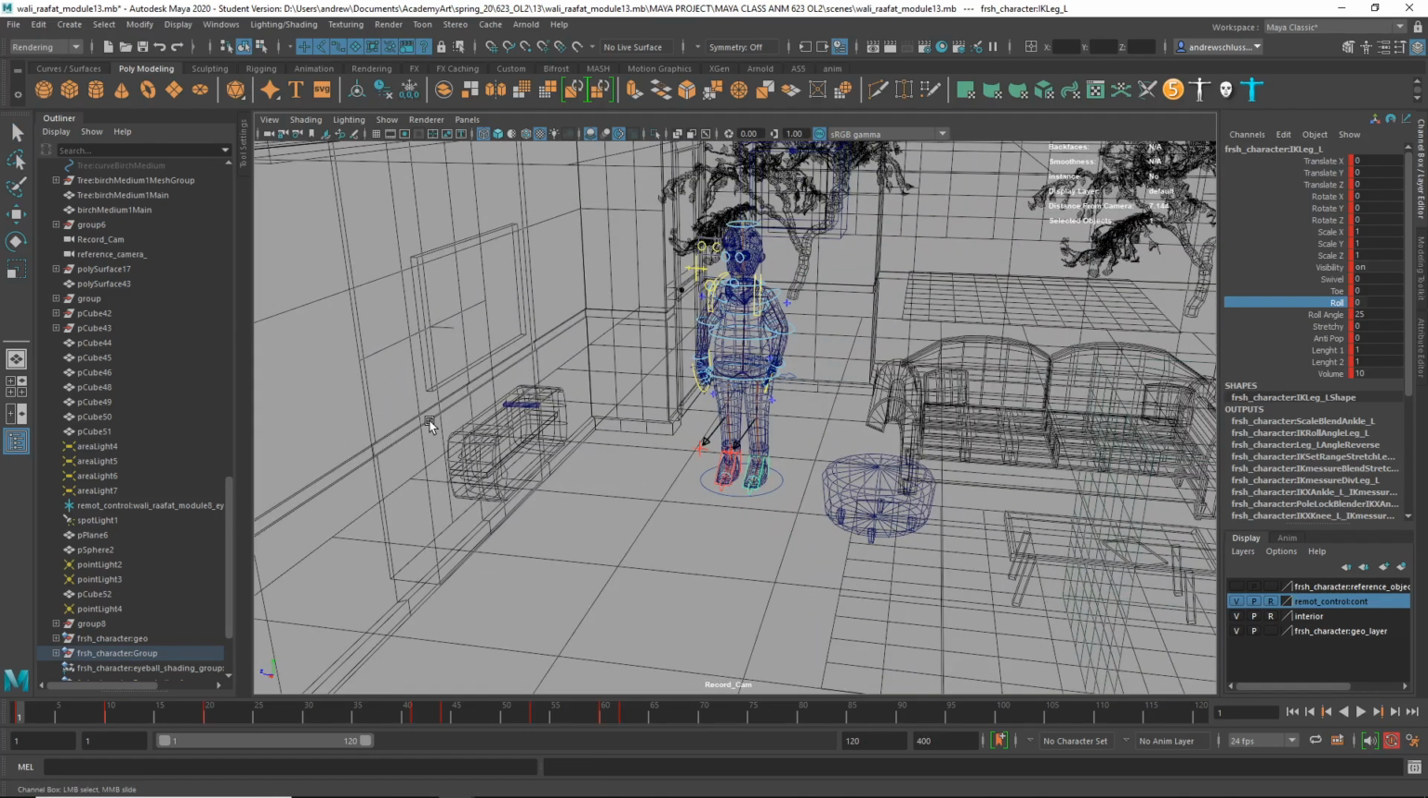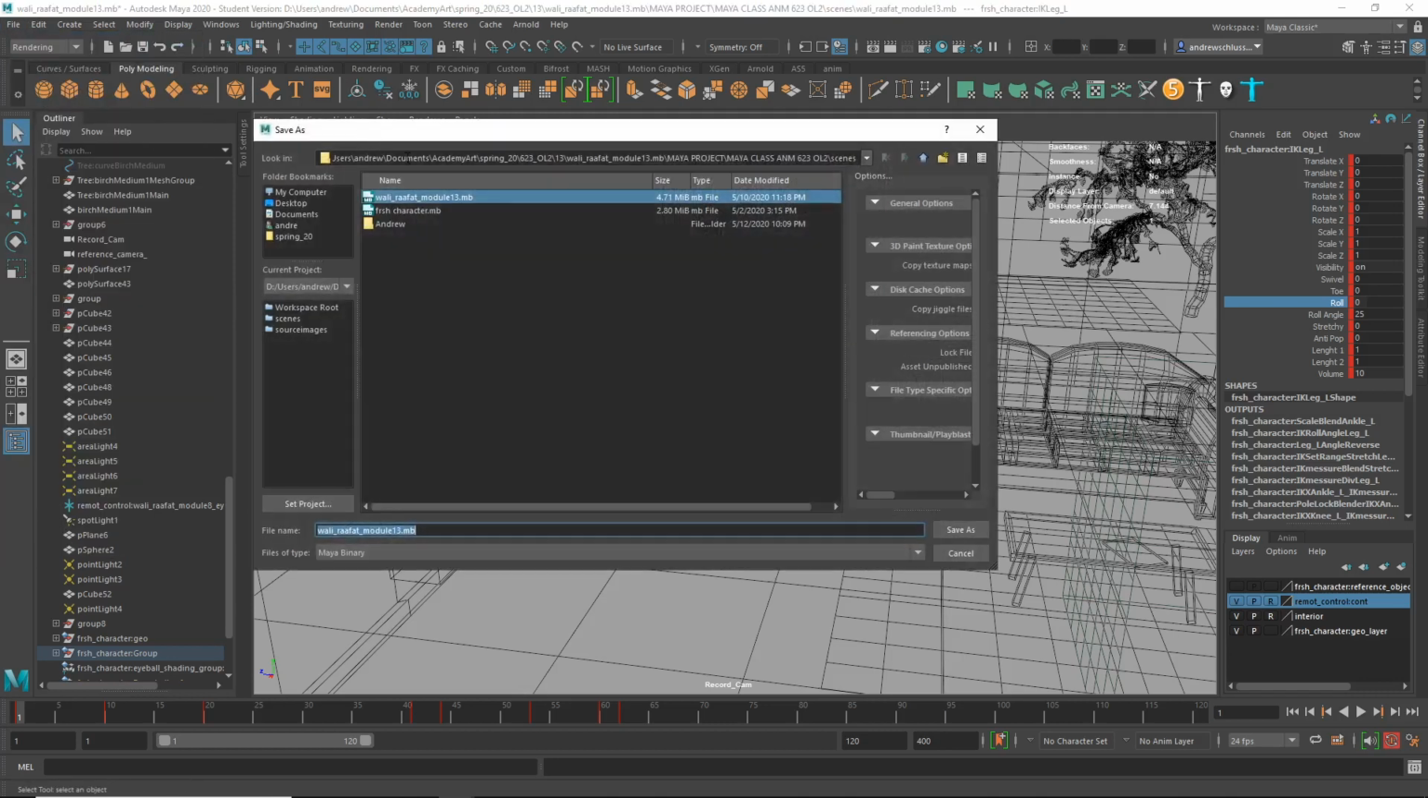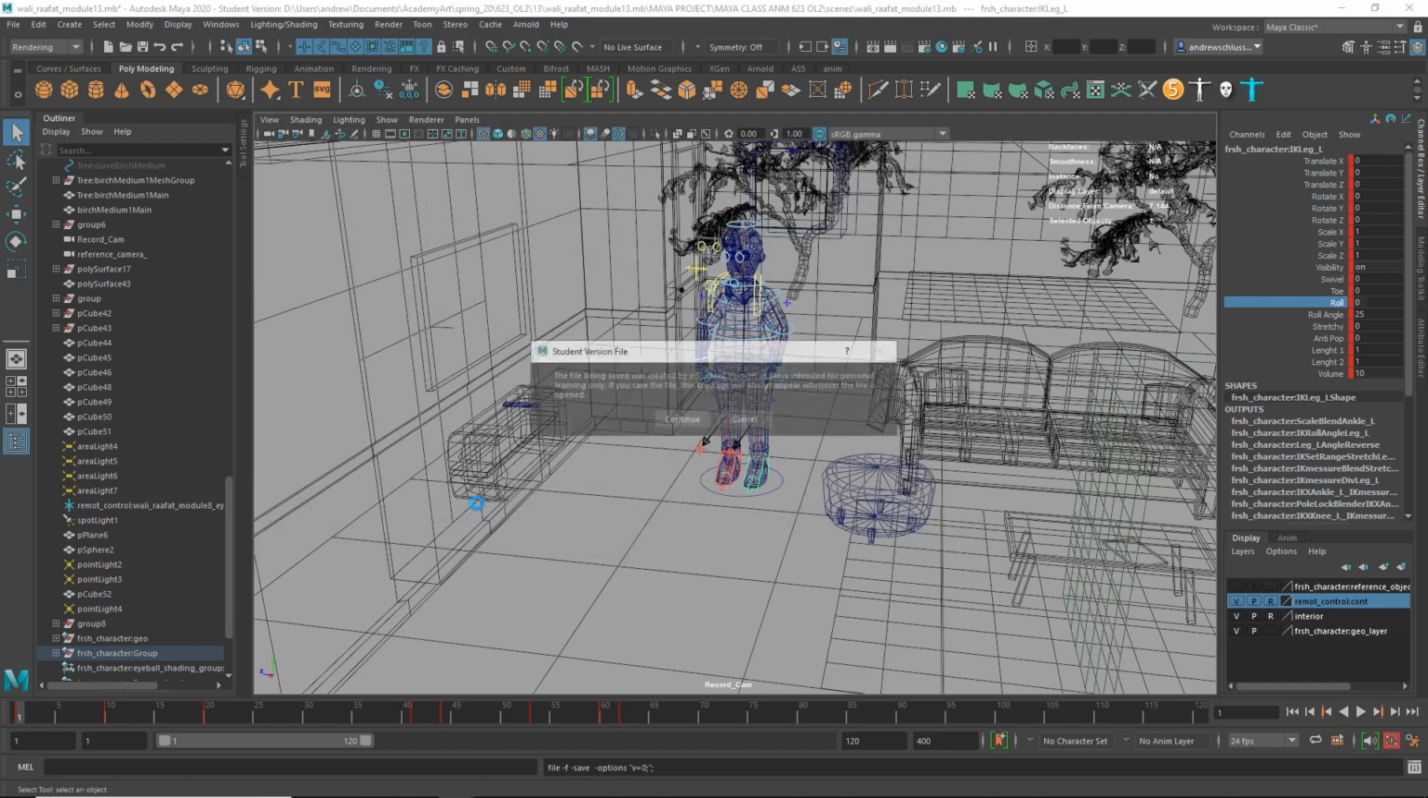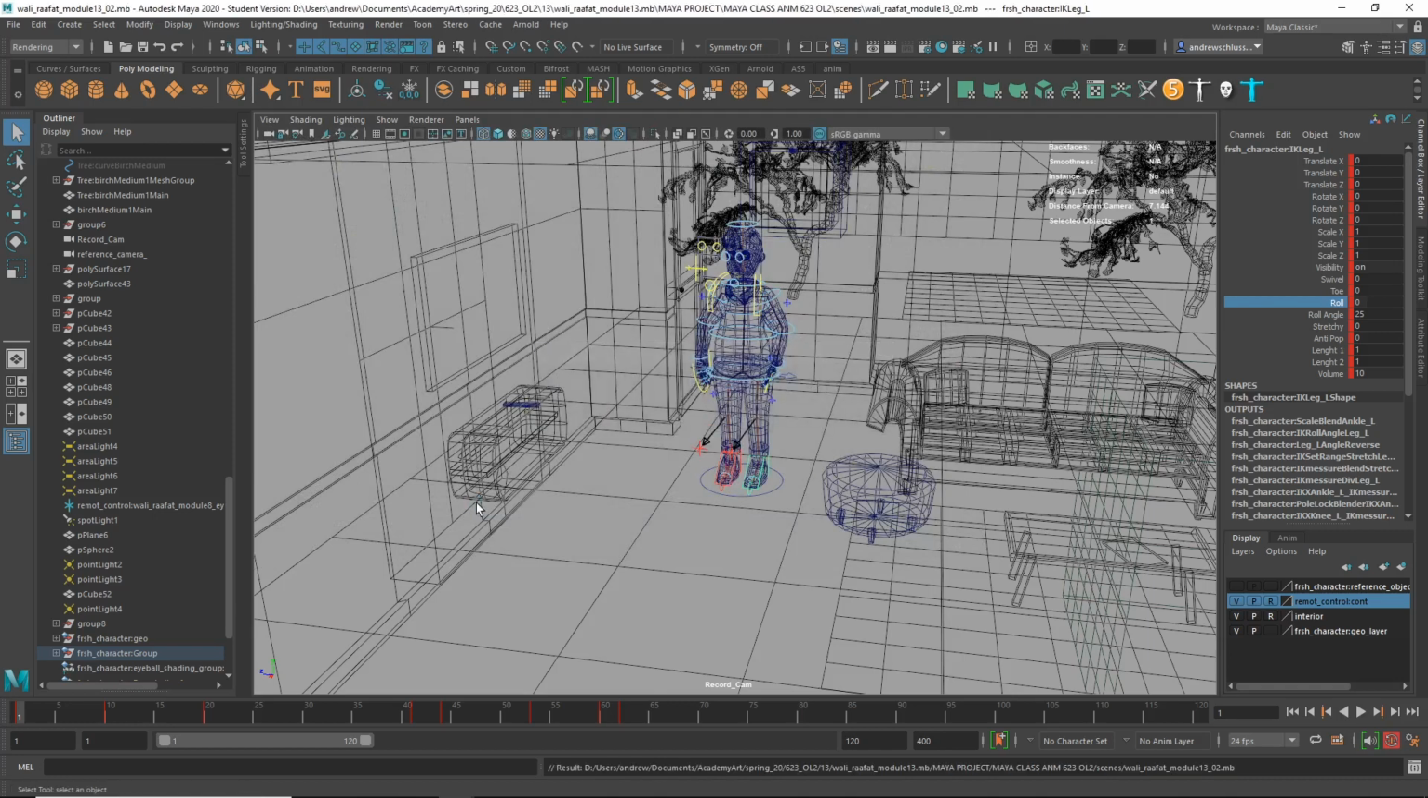So maybe I'll save this for you in case you want this. But somehow the rig got broken in this file, so that's the way to fix the rig: take the animation out, bring in a fresh rig, and then put the animation back on, is basically what we did there.